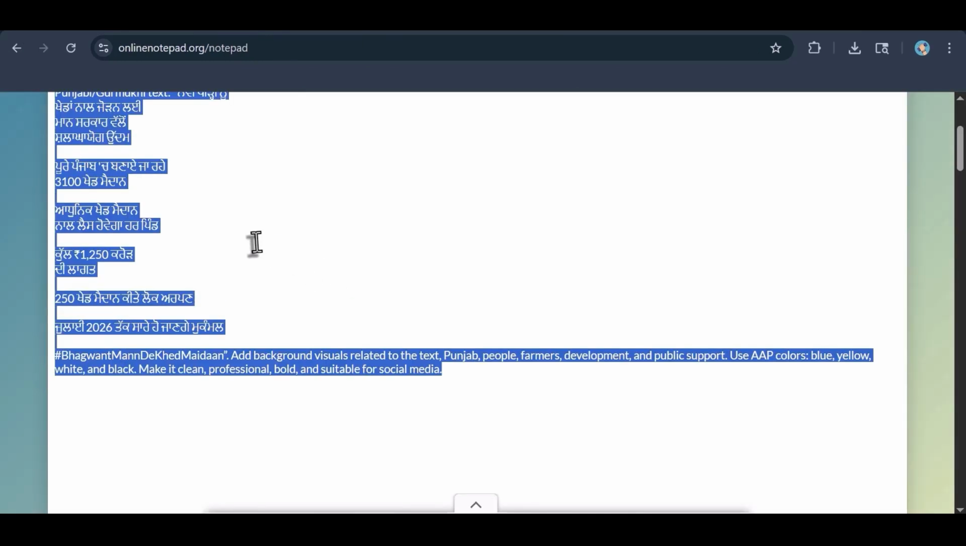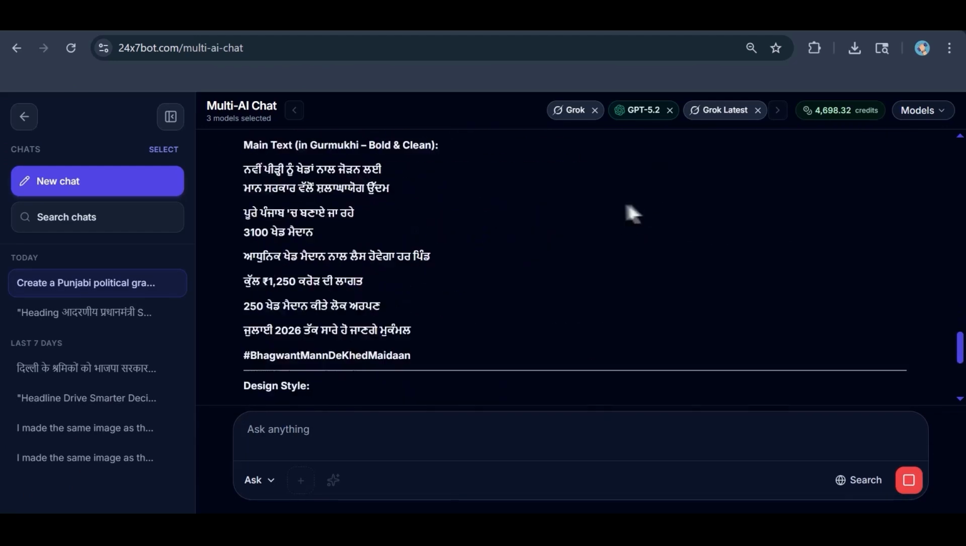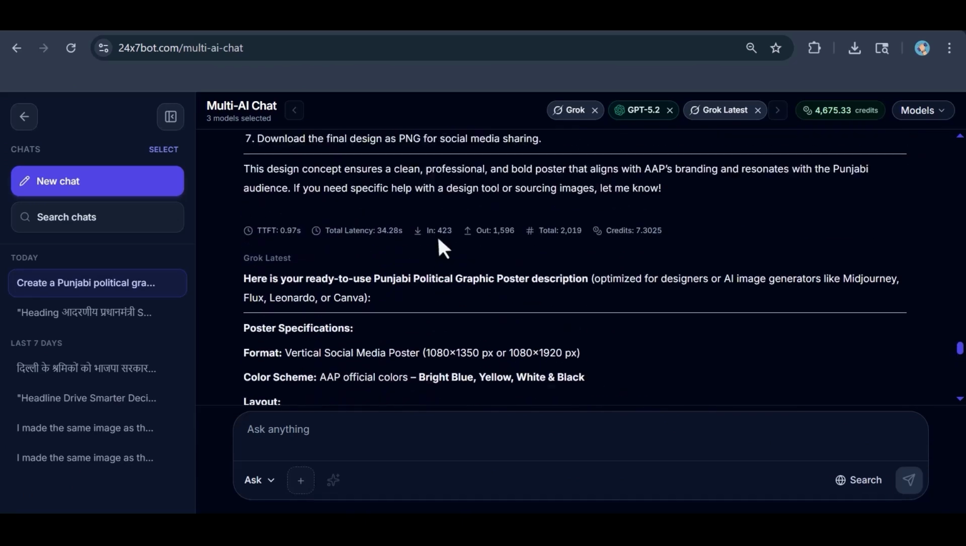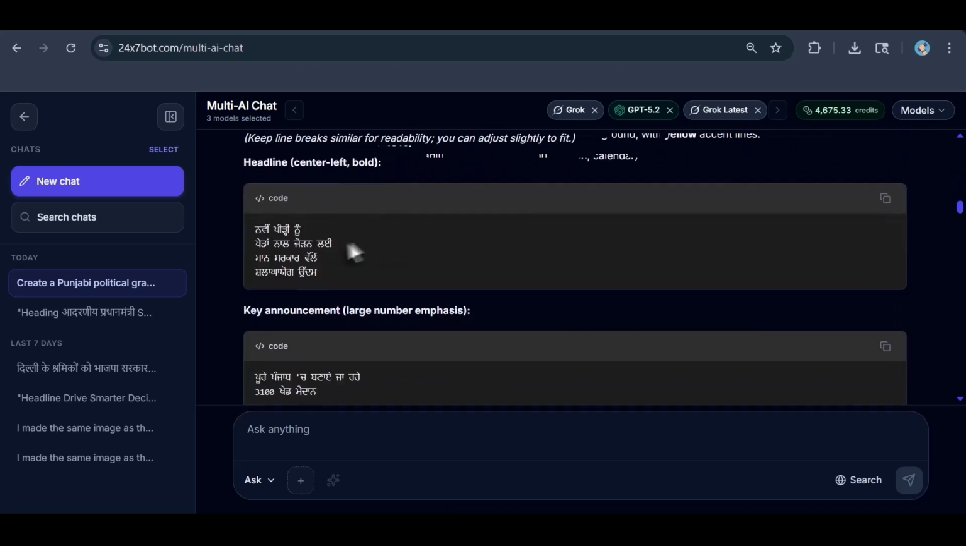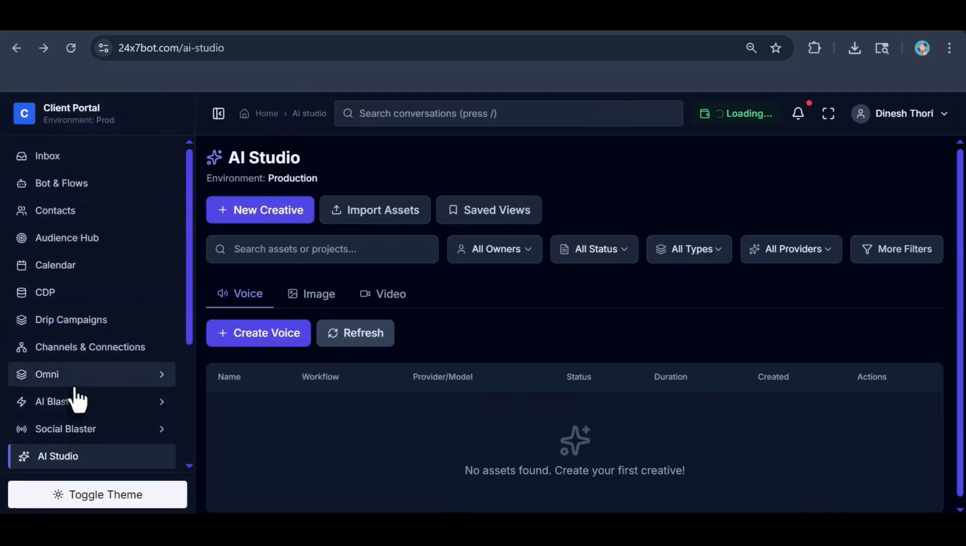I've already prepared this in advance, so I'll copy it from here and paste it here, then I'll press enter here. It has given 3 models, so it will create different variants for each of the 3 models. Whichever one we like best, we'll use that as our base. Let's check it once. I'm using the Gemini 2.5. I like this one. I'll copy it from here and then go back into our AI Studio feature.